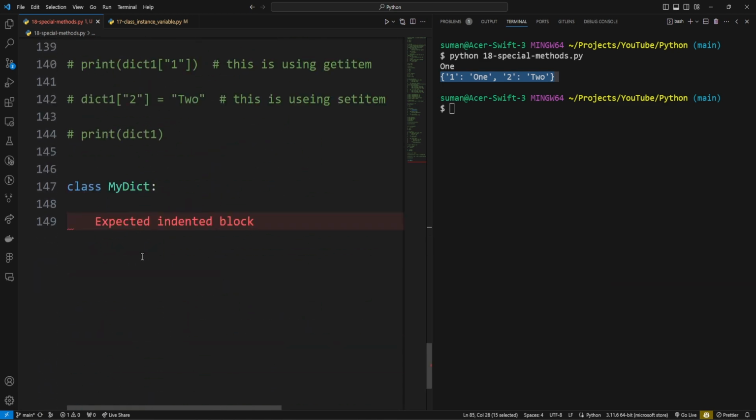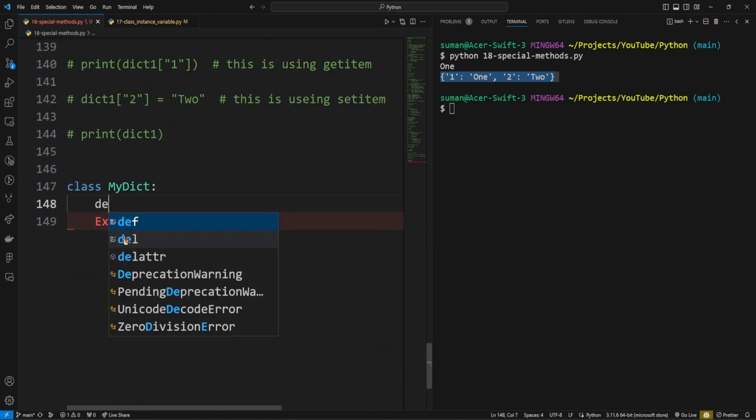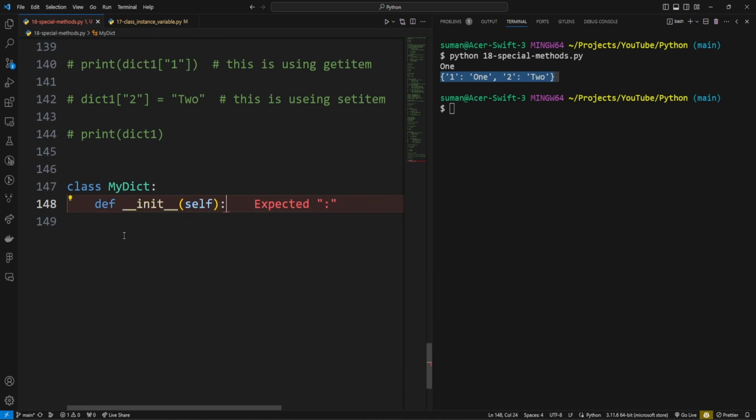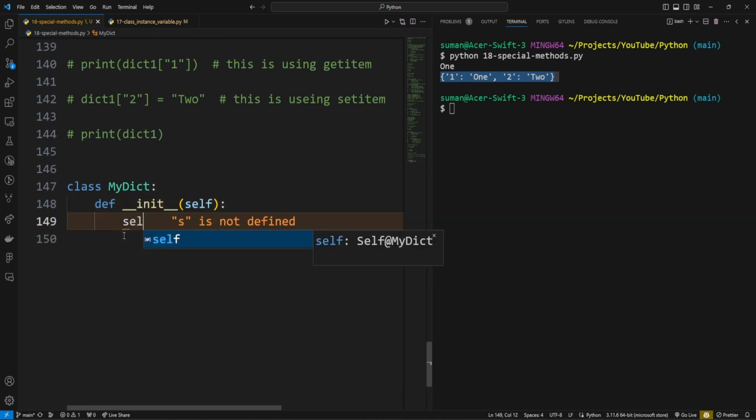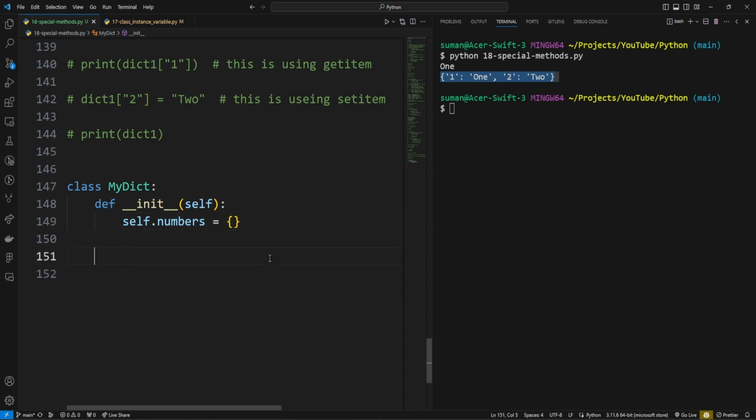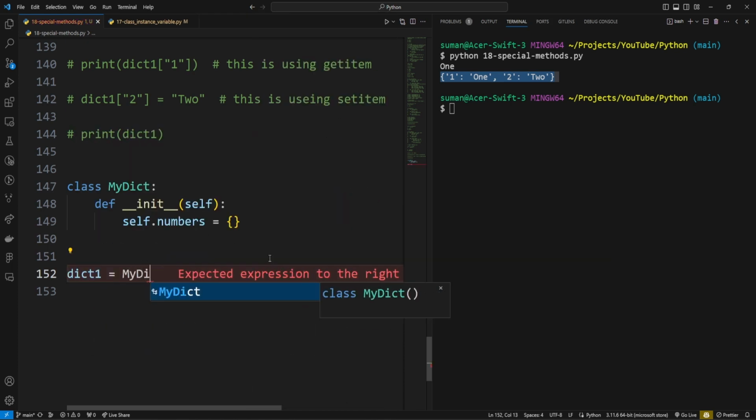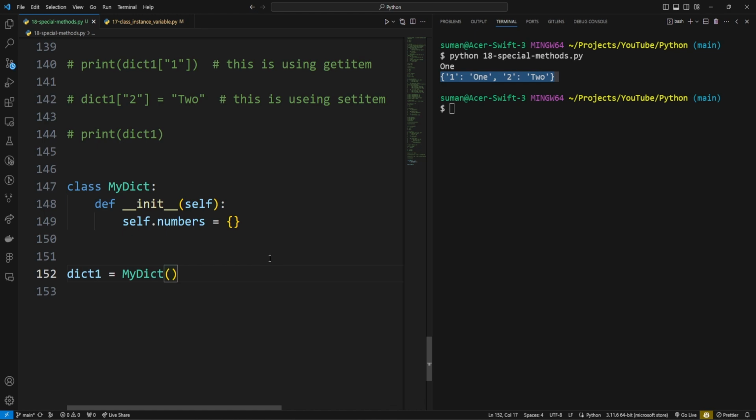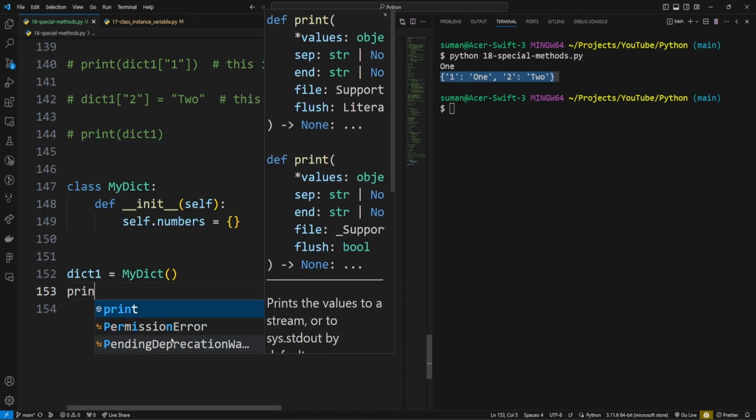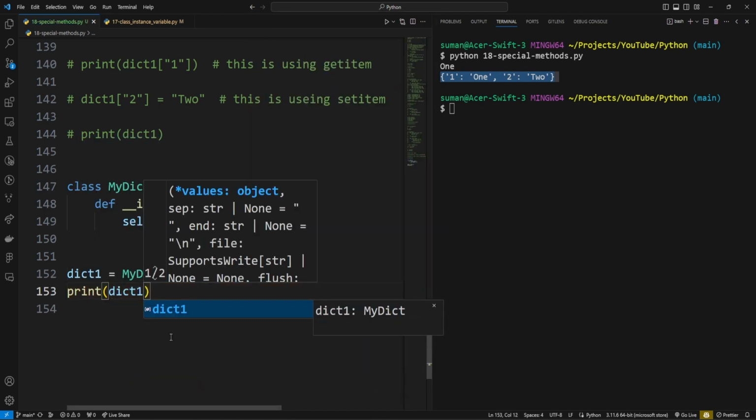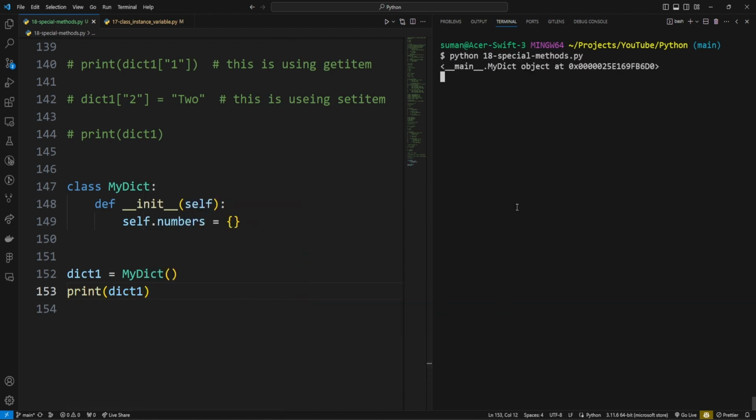So here also, when I use my dictionary, I'll create one init function. Here I will pass one variable called self dot, let's make it numbers, numbers equals to dictionary. So this is defining a dictionary. Now let's run this. We'll create one instance, dict1 equals to my dictionary. Let's run this and print dict1 and run this. See, you'll be getting an object representation.